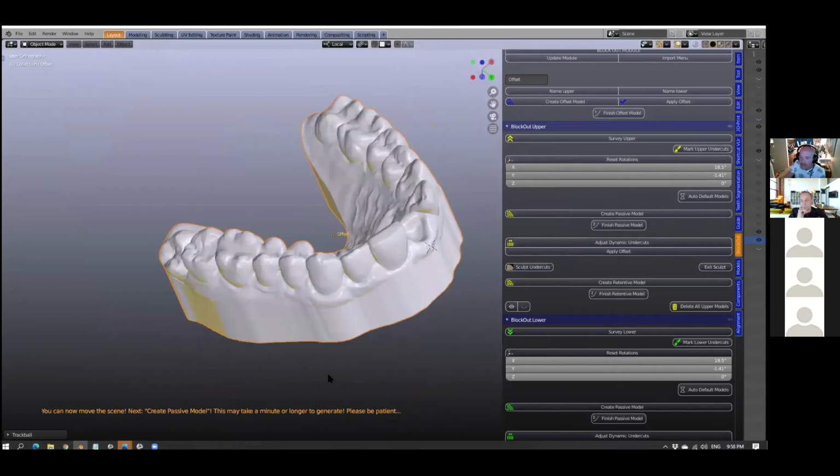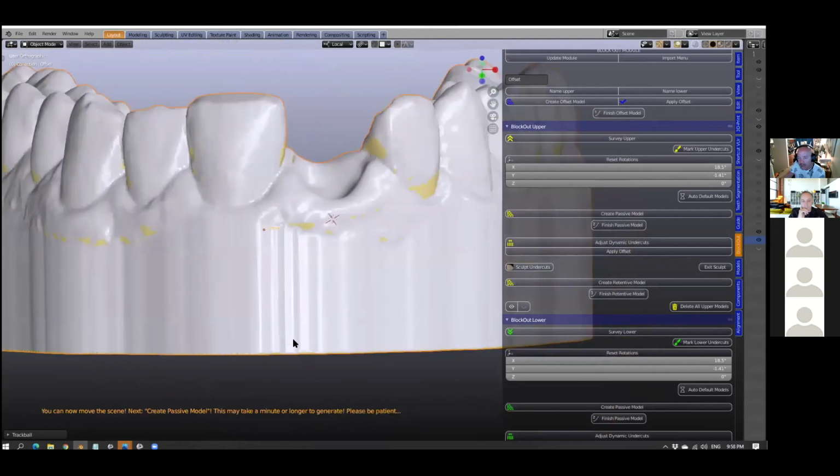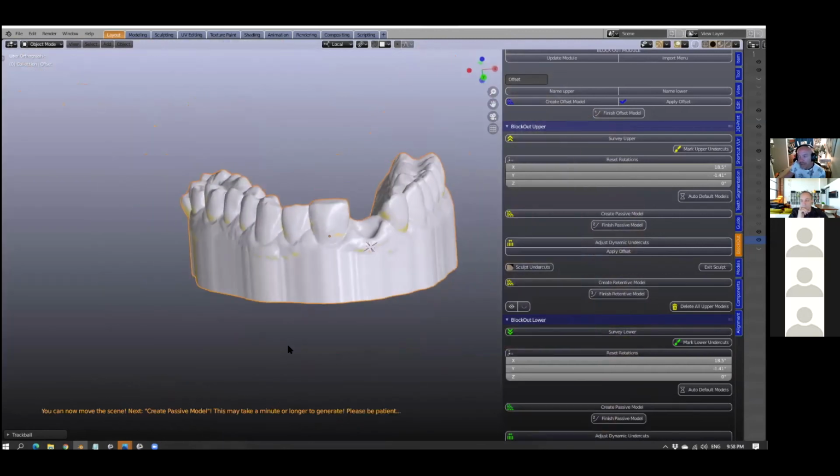So there's a difference. All right, so we can see a little bit of an undercut and an undercut over there. We need a passive model. So I'm going to click on create passive model. Now what that does, it makes a model with no undercuts in it. And this is the one that we need for the guide module. So we just wait for it.